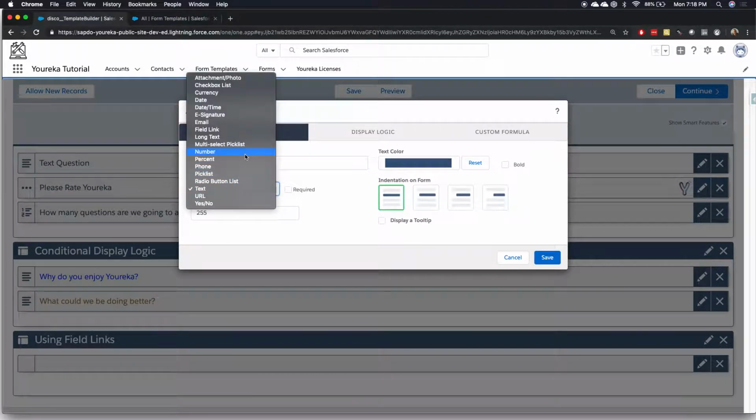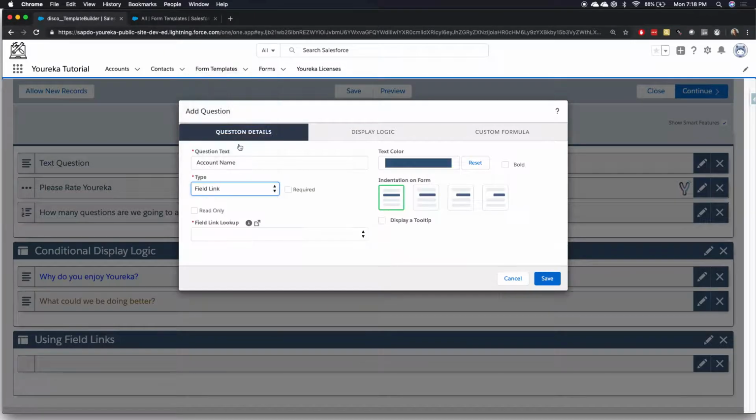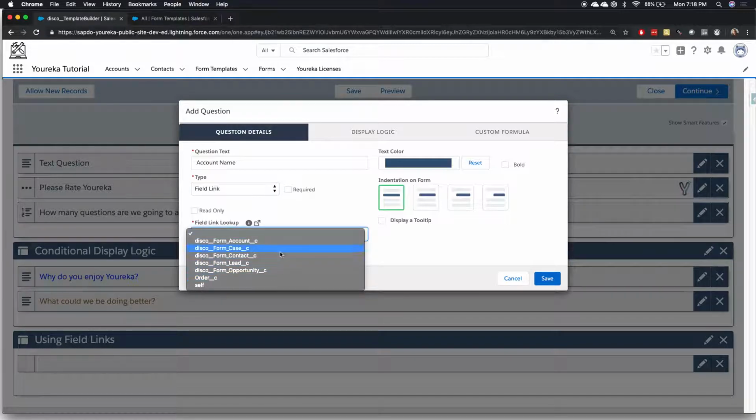And here we can actually pick from the question type, but the question type that we want to use in this case is called the field link right here. And as you'll notice, we're actually kind of showing the next level of instructions here. We want to try to find that lookup field on the form object to a different object. So we're going to go look for those different fields. And so like I said before, as you install Youreka into your environment, we can show you, we're already creating these different lookup fields to your standard objects in the system.